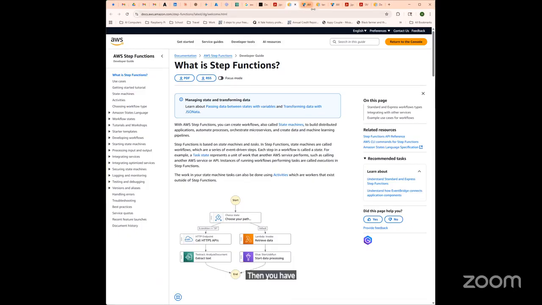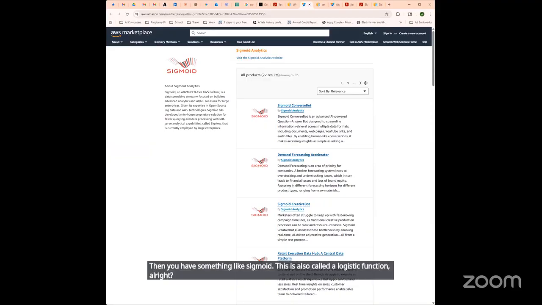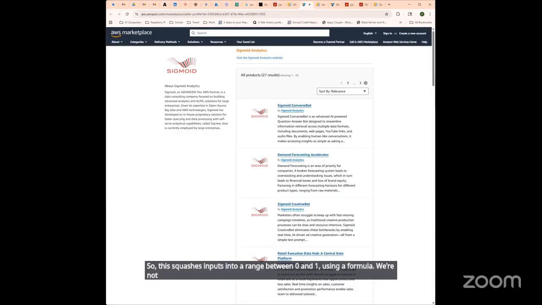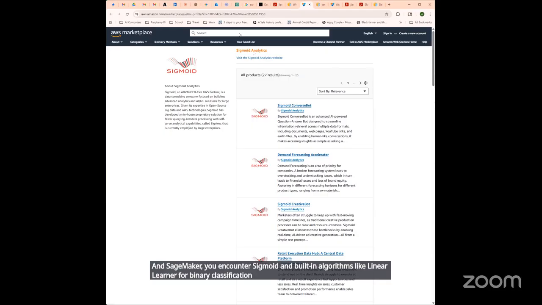Then you have something like Sigmoid. This is also called a logistic function, right? This squashes inputs into a range between 0 and 1 using a formula. We're not going to go into the formula, but just know that it works well for binary classification and multi-label problems where multiple outputs can be true simultaneously. However, Sigmoid suffers from vanishing gradients in deep networks and is computationally expensive. In SageMaker, you'll encounter Sigmoid in built-in algorithms like Linear Learner for binary classification tasks.